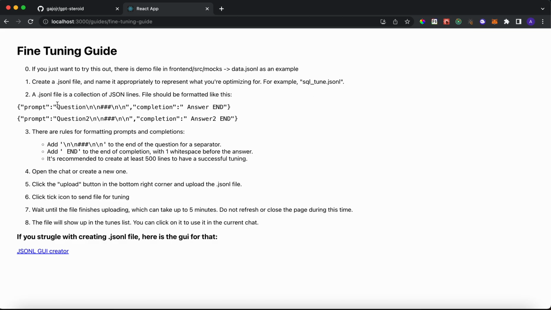Another thing is, this is the structure we need to have for uploads to be successful. First we have prompt and question, and this is the separator for the question. So at the end of every question we need to have this. For completion, we want to have white space before every answer, and then at the end, we need to have white space end, because that is the separator for the completion.